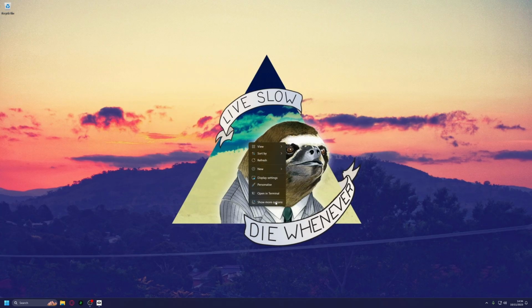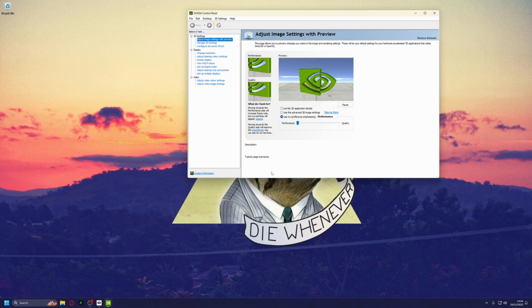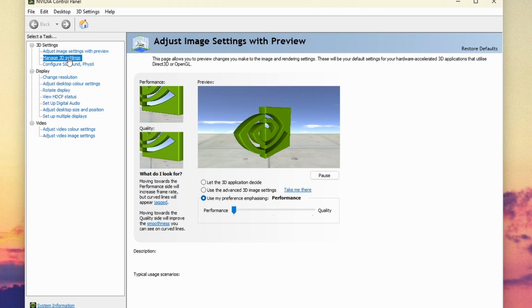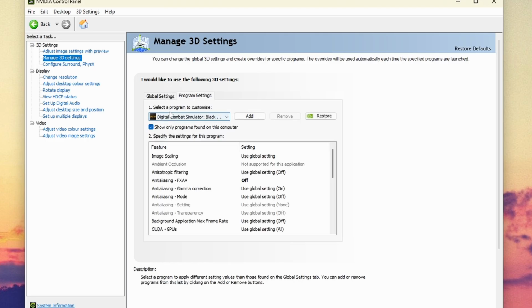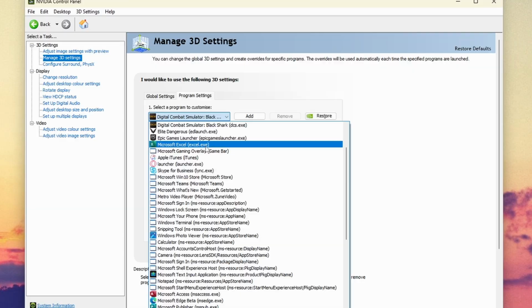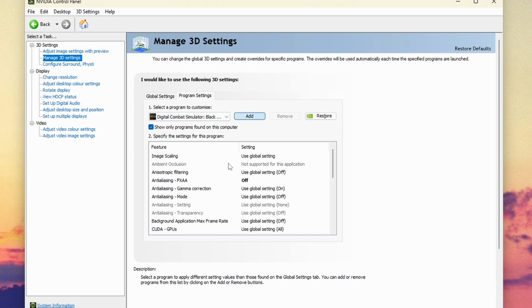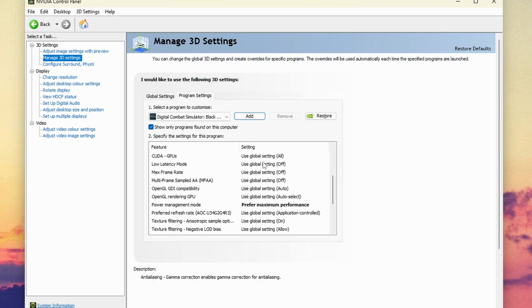Next, we're going to go to the NVIDIA Control Panel. Obviously, if you're using AMD, use AMD Catalyst, and I'm going to go to Manage 3D Settings. Here, instead of being on global settings, I'm going to want to go to program settings and select DCS from the drop down menu. If it's not available to you, all you need to do is hit the add button, find the DCS executable and add it in. Problem solved.